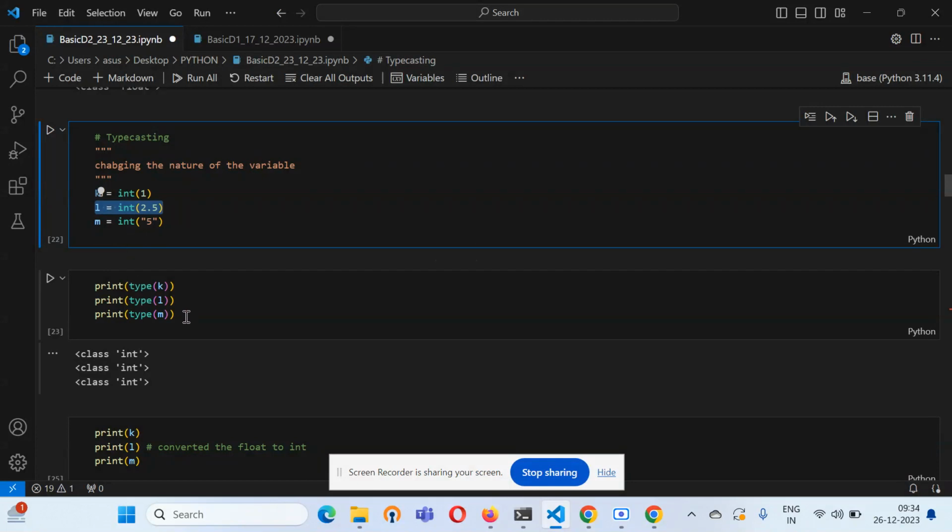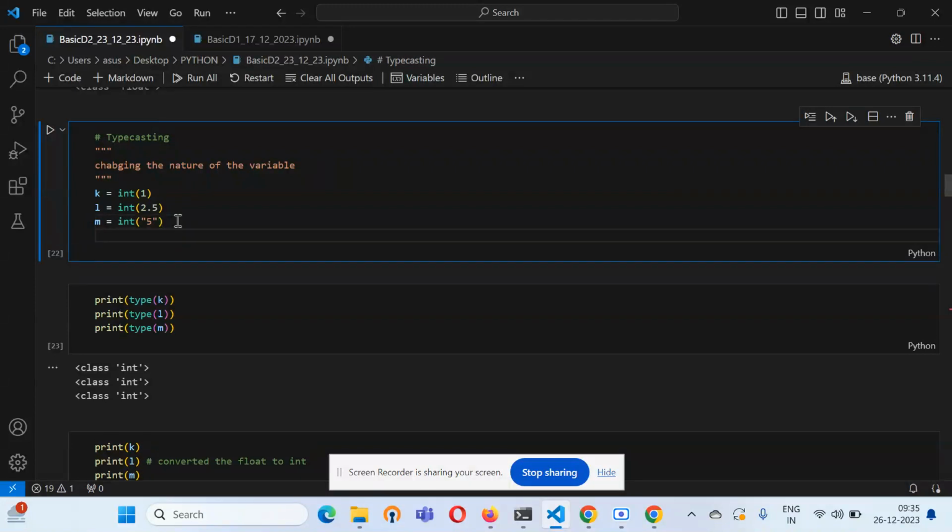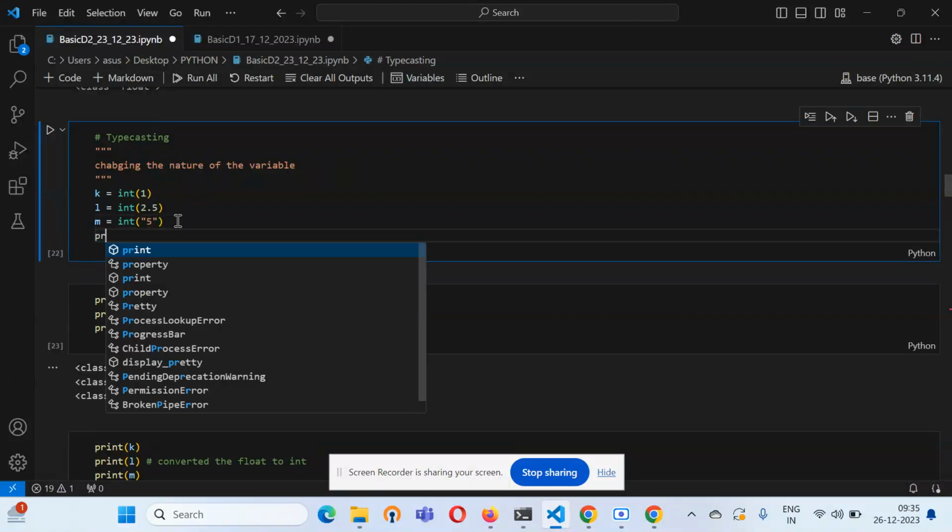So if you run this command, type k, l, m, it will show the data type as integer. You can see integer. You need to practice, because we know 1 is an integer, and a string can be converted to an integer, but here for the float, k is equal to int 2.5, how will you convert this?